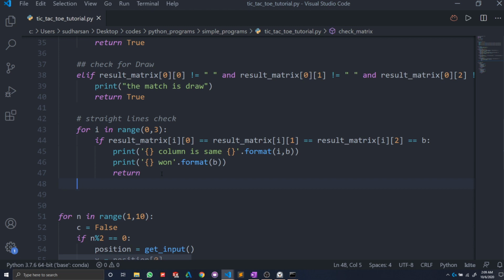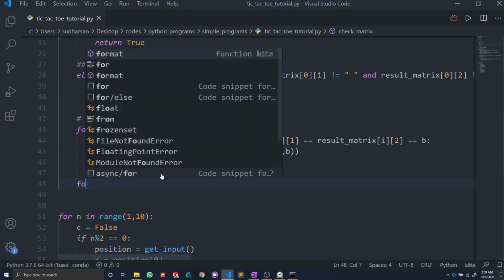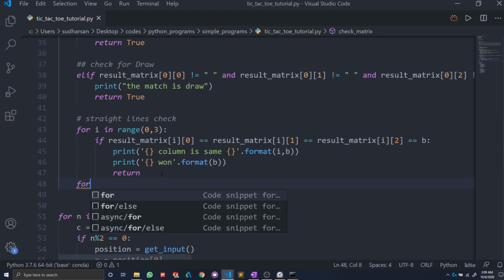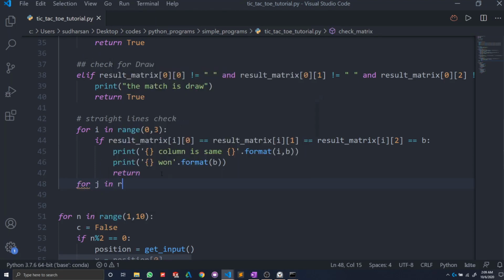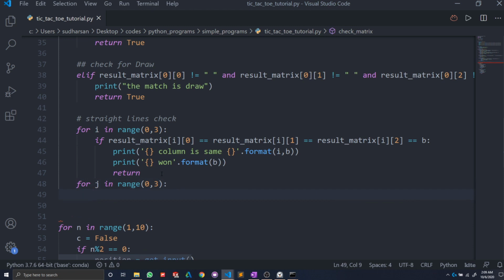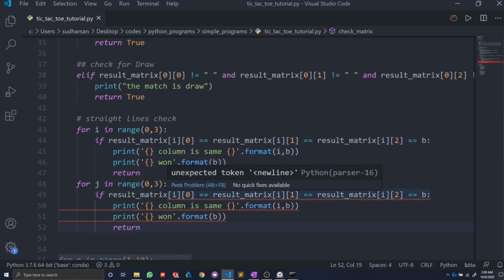Next, let's go ahead and also check for rows. So for J in, it's going to be exactly the same, 0 to 3, but we have to check if all the, let me go ahead and copy all this code right here and paste it right over here.